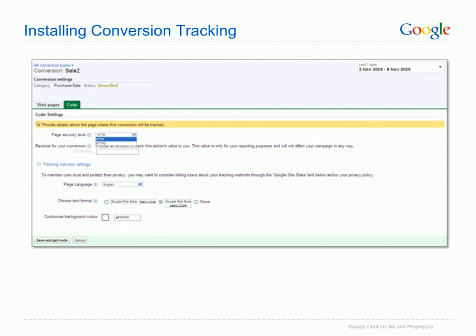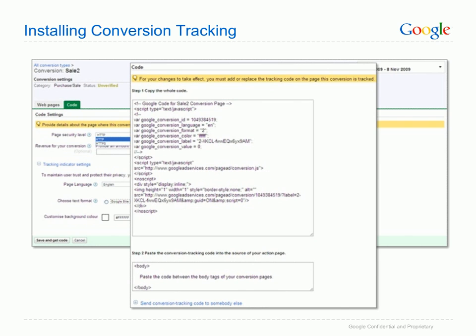Once you've completed this step, you'll be given a snippet of code, which you then need to put on your conversion page. This code should be put on the page after the one where your conversion happens. So for example, if you want to track sales, this code should be put on the confirmation page, or in other words, the one that says thank you for making a purchase.